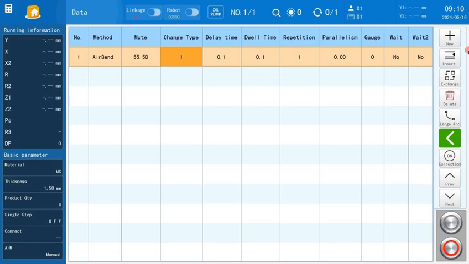On the right are related function keys. New. A new corner will be added to the last corner of the list. Insert, insert a bend above the selected bend. Switch, select the two corners you want to switch and click switch to switch the positions of the two corners. Delete, select the curve you want to delete and click delete.